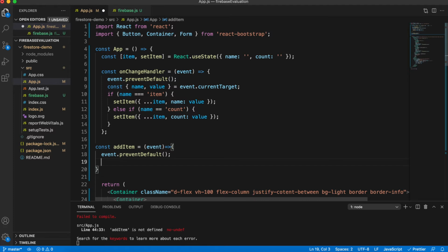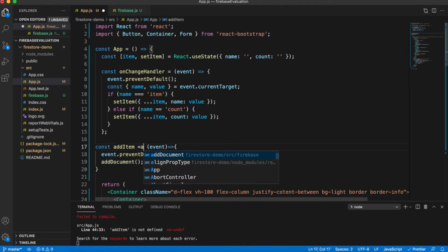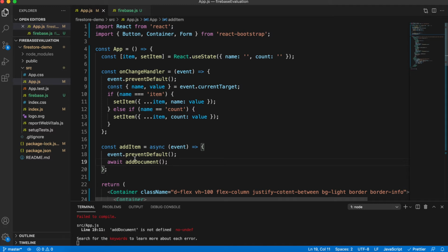How can we do that? We are gonna say, let's say add document, this add document should belong to firebase.js. We're gonna create that function in Firebase, which is gonna be an asynchronous function. So I'm doing it right now so that I don't forget about it and get errors again. So I'm gonna await for this add document.